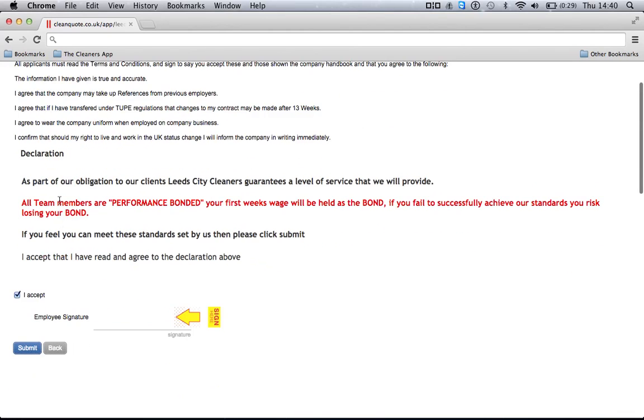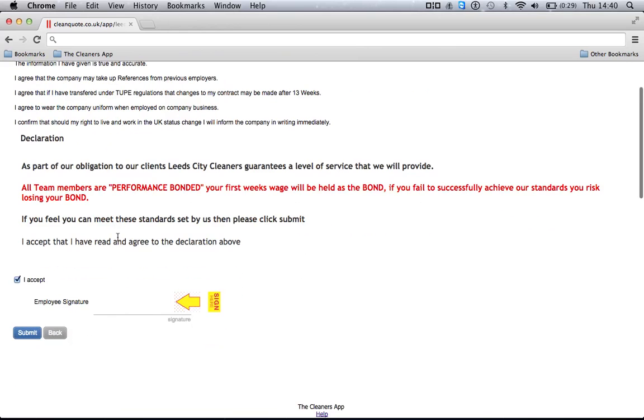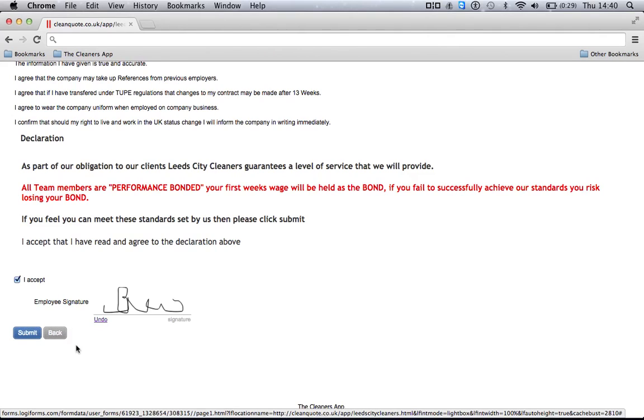Basically, again, they must click this to accept that they've read it and everything they've given you is true. On the iPad get them to sign and click submit, and off it goes. That will send a copy of the P46 information to you in your base station, and it will send them a copy of their employment contract and handbook, which then makes you compliant with employment law.